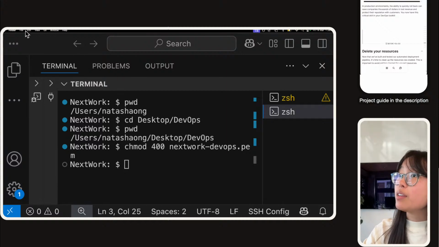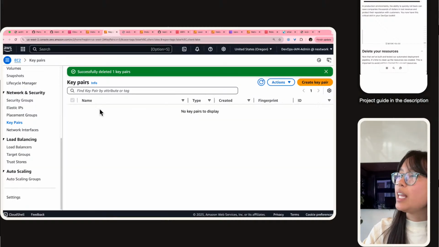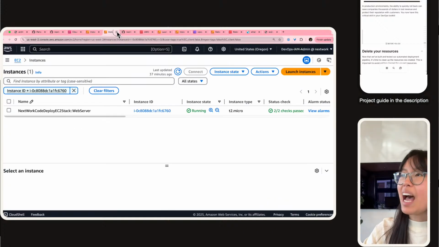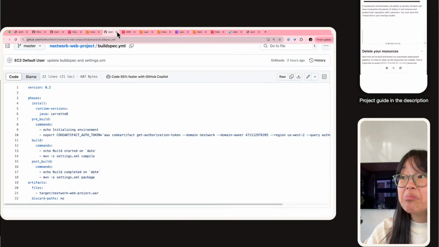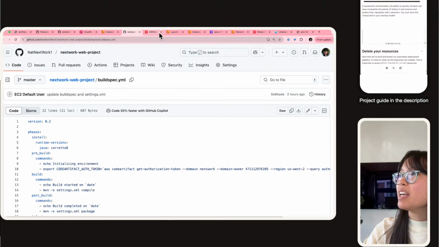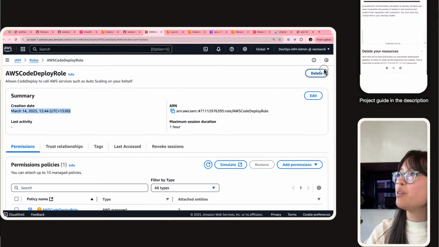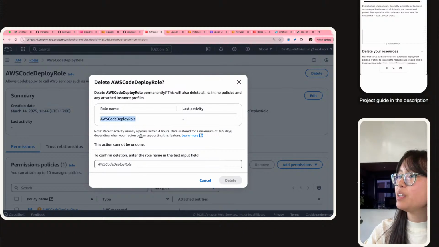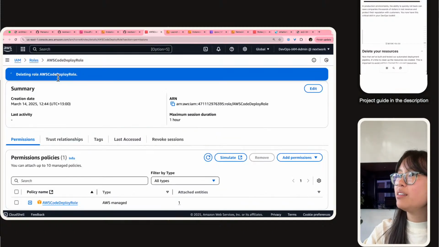And then what else? What do you think? I think something else we'll need to delete. IAM? Is that a good shout, team? I would say IAM. So let's go into CodeDeploy role and let's delete this. We don't need this anymore.